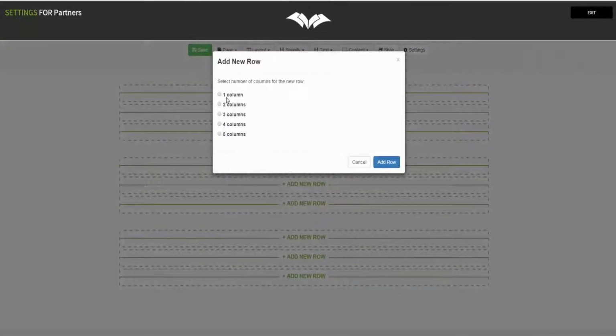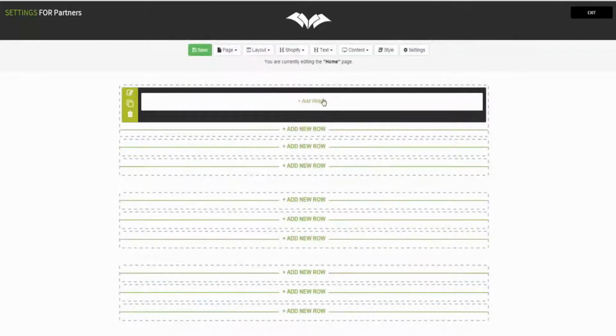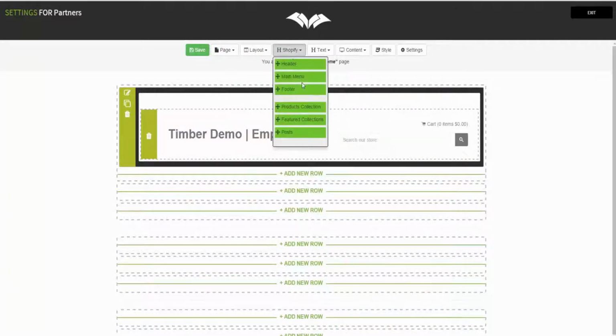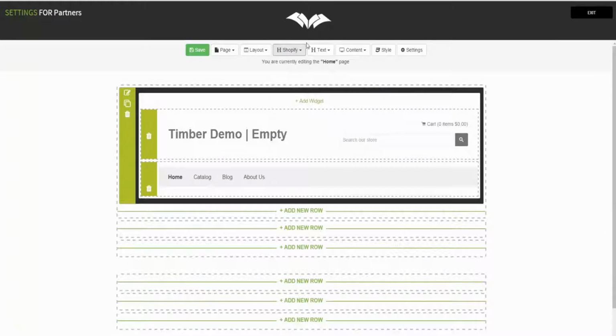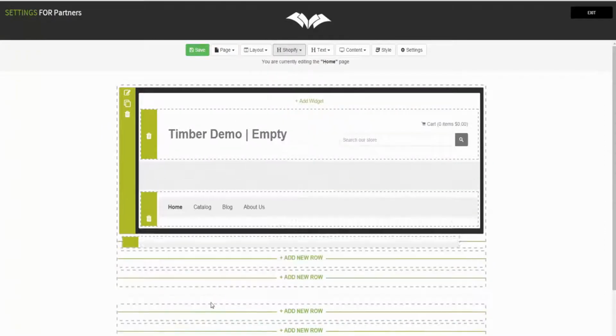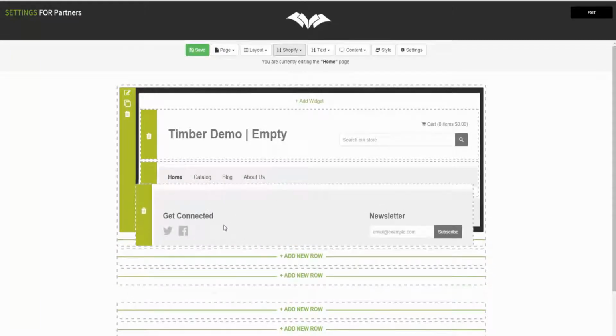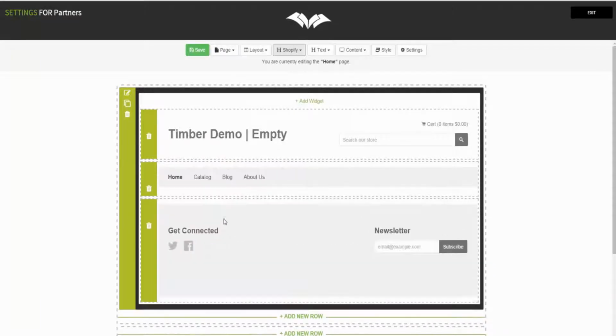Alright, so we are on the home page. What I want to do is add one column to place my widgets. So I want my header, my main menu, and my footer. You can see I wrongly placed the footer on top of the header, but it's drag and drop, so I can just take it and change it.